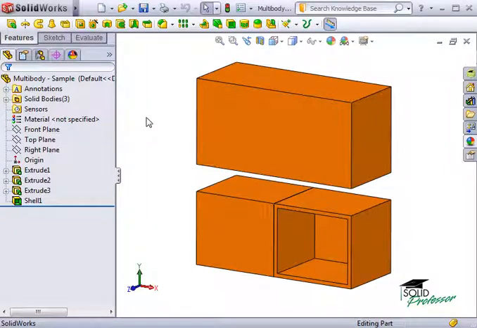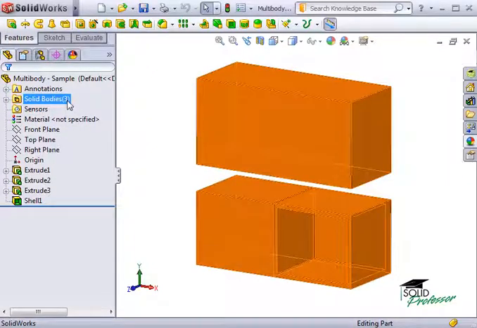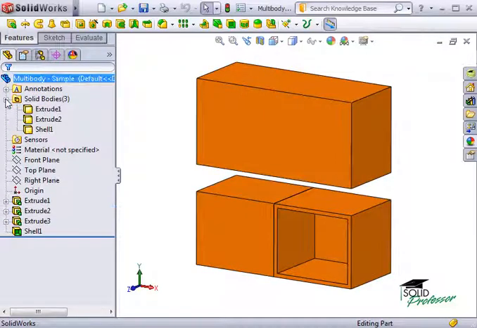Many people understand the term multi-body to be the same as disjoint body. However, take a look at this part. Clearly there are only two disjoint or individual bodies, but in fact, if you look at the solid bodies folder in the Feature Manager tree, the part actually contains three solid bodies. The solid bodies folder serves as a container for the individual bodies that make up the part.